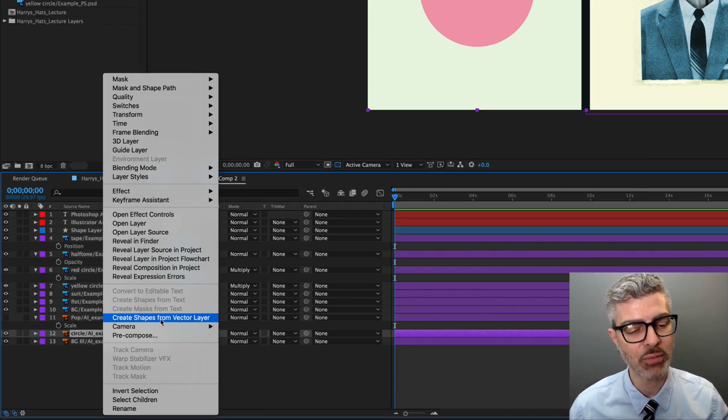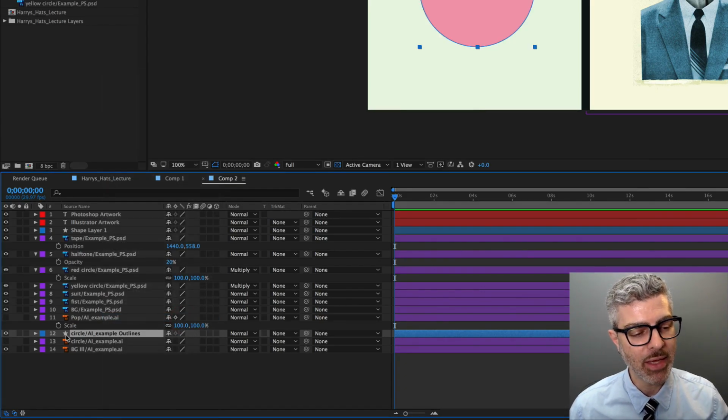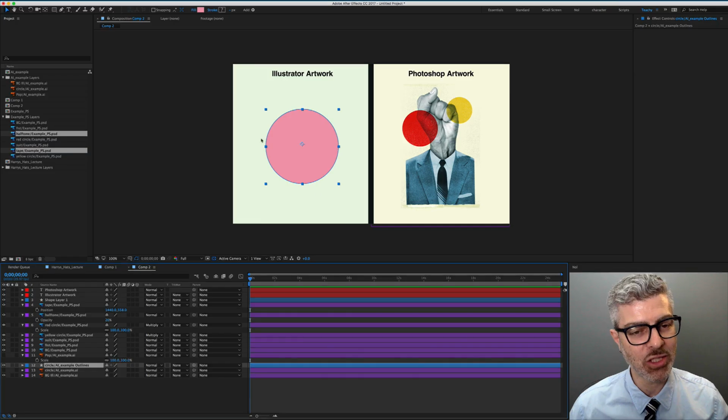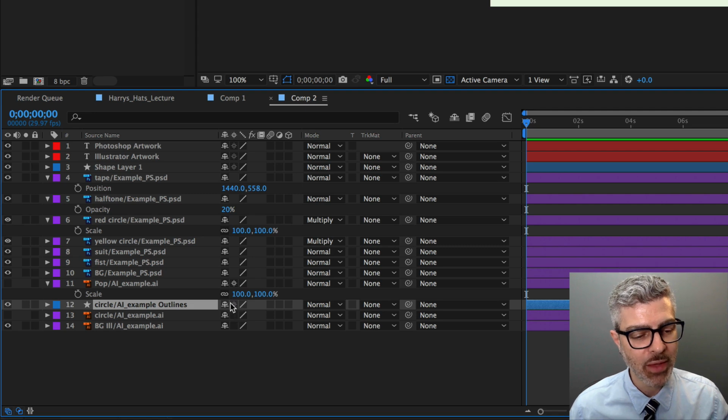Okay, so if I create shapes from Vector Layer, it turns that layer off, and then it actually creates a shape layer from that sort of an internal After Effects layer that's the exact same size and the exact same color. The only difference is you can see here that the continuous rasterization button that we had to put on for the Illustrator layer when we scaled it up above 100% is now permanently on and grayed out. You can't ever turn it off.